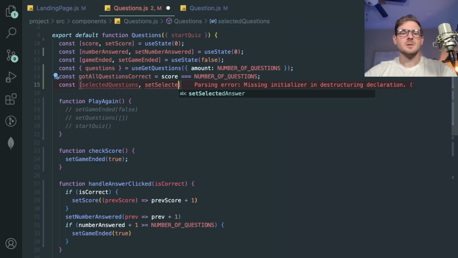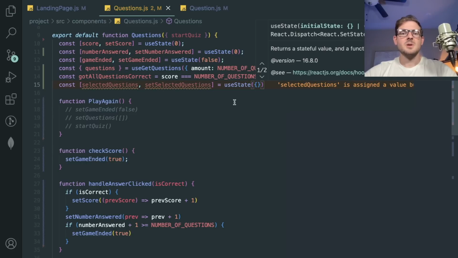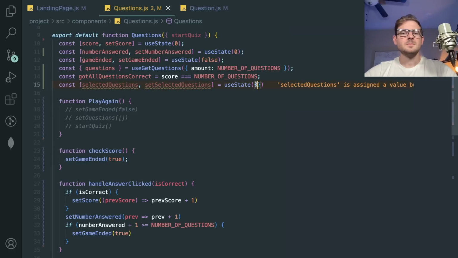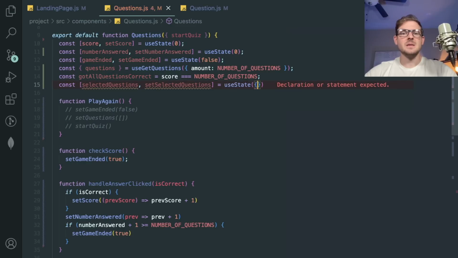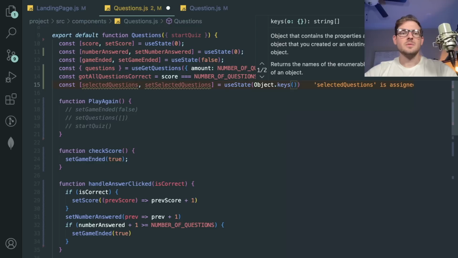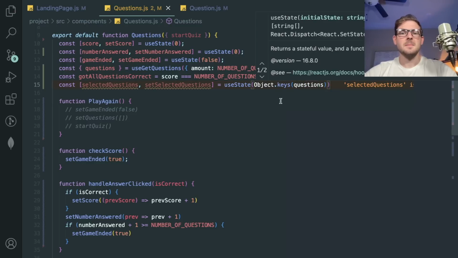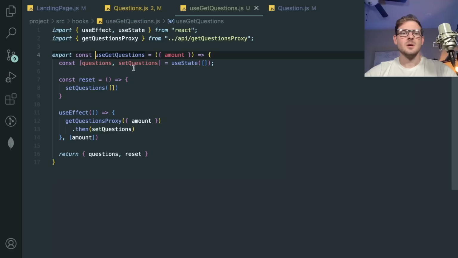That selected questions, and this is going to be a useState. I'm just going to give it an object, and that object could probably consist of all the keys. So I'm going to say Object.keys of the questions. Now I think this could potentially be undefined until it finishes rendering, because I think it's going to be delayed.